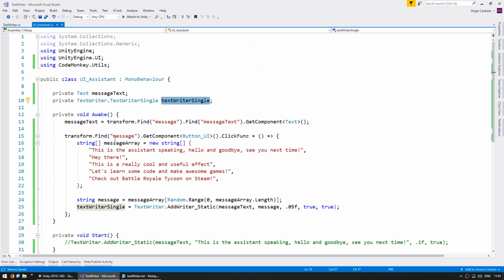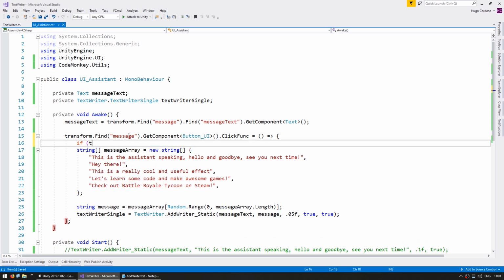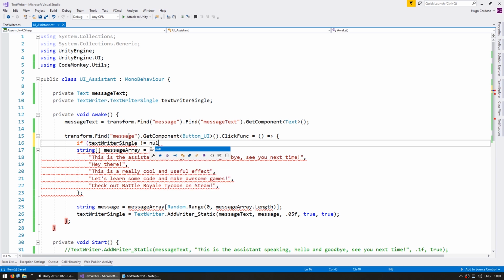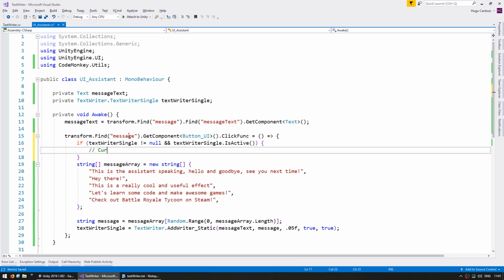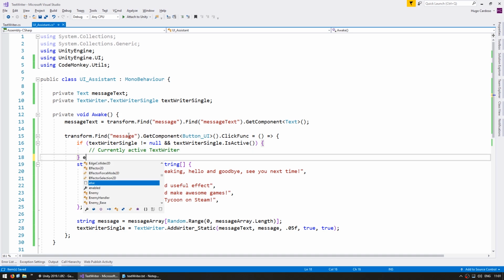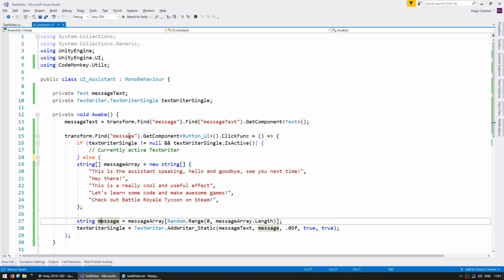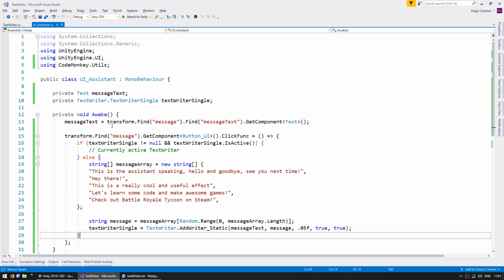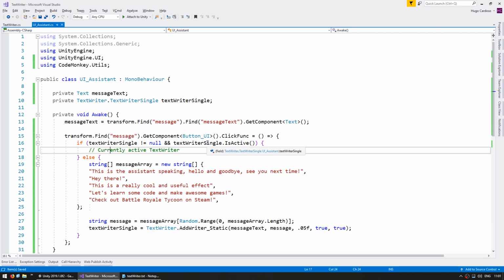So back in the assistant, we can now do our if. So if the text writer single, first of all, let's test if it's not null. So if it's not the very first one, so not null and text writer single dot is active, so we have a currently active text writer. And if not, then we do the same code as previously in order to spawn a new one. Okay. So if it is active, then we want to complete it instantly and destroy it.